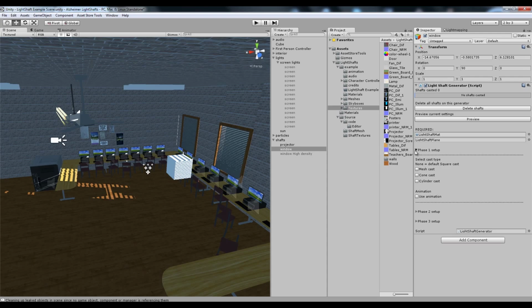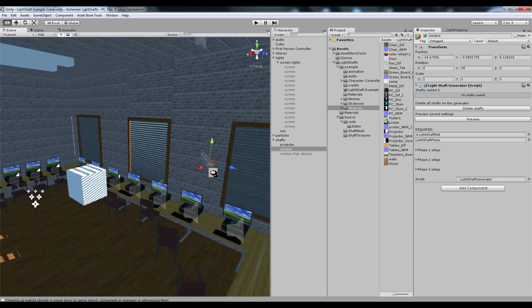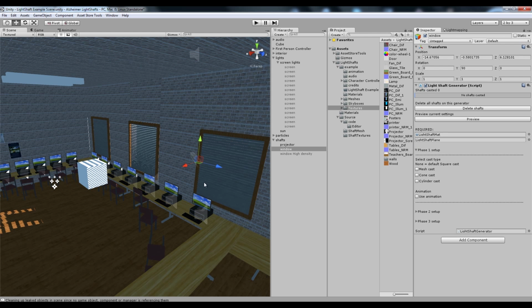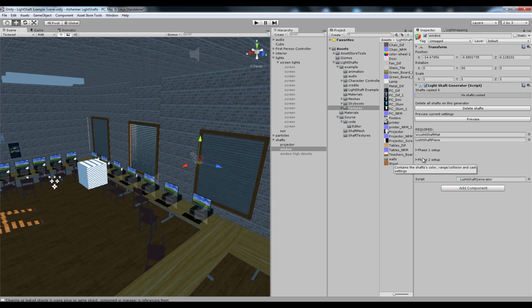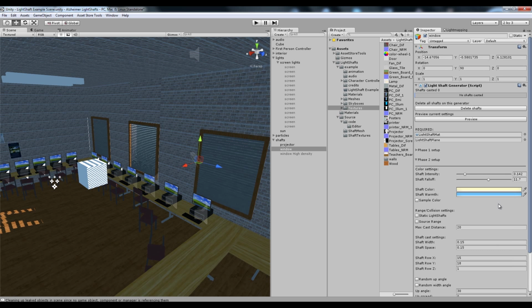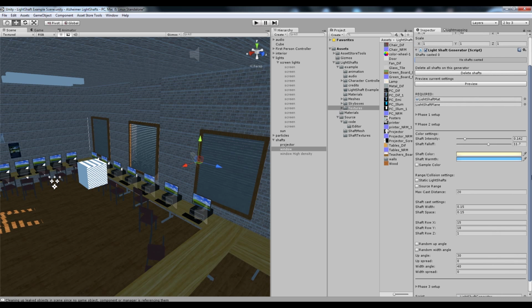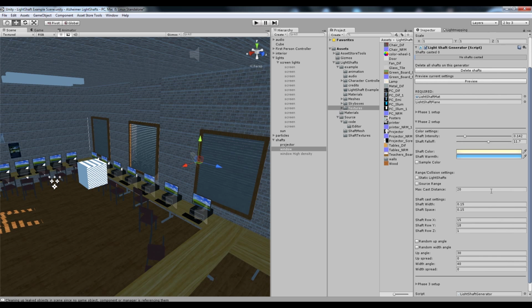For instance, when we want to set up this window, we want a normal square cast because it's a window, so we don't select anything. We close it and then we go to the second one, and as you can see in the description, this contains the shaft color, range, collision and cast settings. And if you open it up, you get a very familiar look compared to the previous system. It's the same settings, but all has been redirected into an editor script.